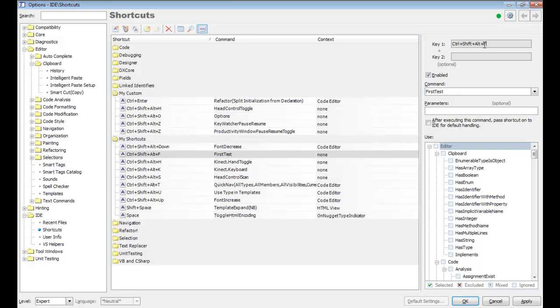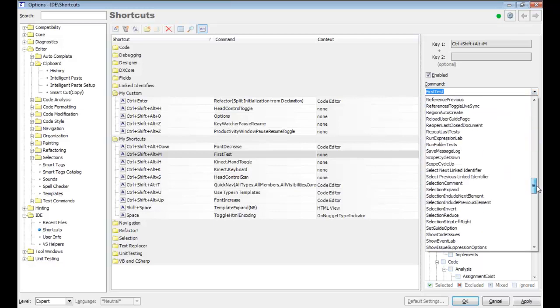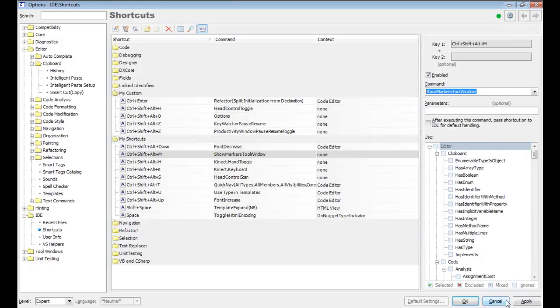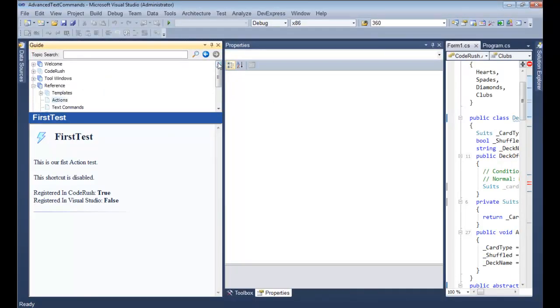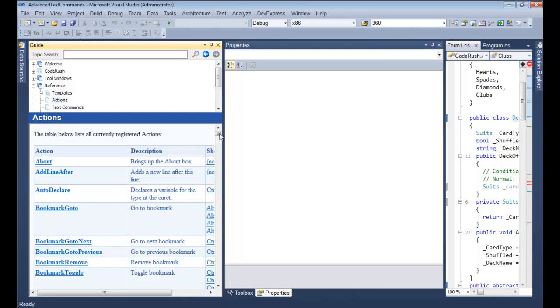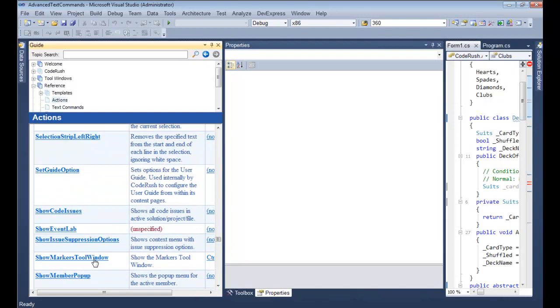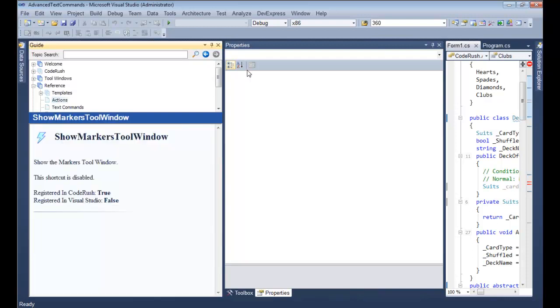The other one we had was the one to show the markers window. So I'm going to make this Control-Alt-Shift-M instead. We'll come down here and we'll find Show Markers, which should be in the list. Show Markers tool window. That's what we added, and we'll just click OK. Control-Shift-Alt-M. So also, by the way, Show Markers should be in this list too now. Scroll down in here to Show Markers tool window. There it is right there.